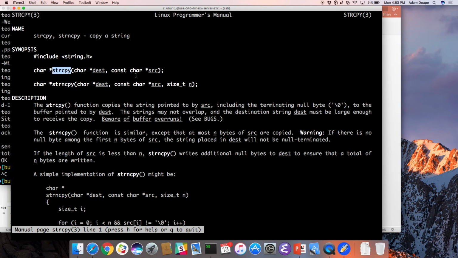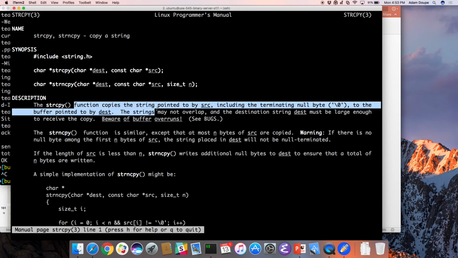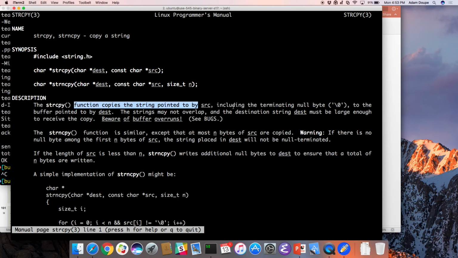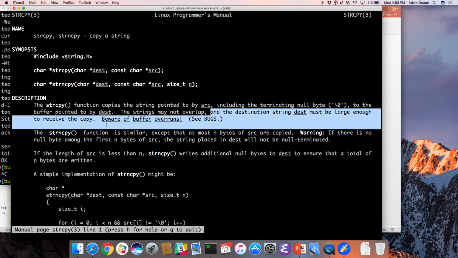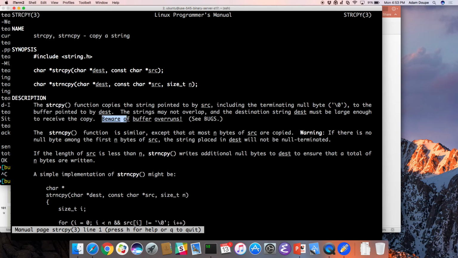So strcpy, we look at the signature: it has a destination and a source. If you read this, it says the strcpy function copies the string pointed to by source, including the terminating null byte, to the buffer pointed to by dest. The strings may not overlap, that would be a weird problem. And the destination string must be large enough to receive the copy. Beware of buffer overruns. At least this is in all caps with an exclamation point, right? So at least it says that you should be aware of this.